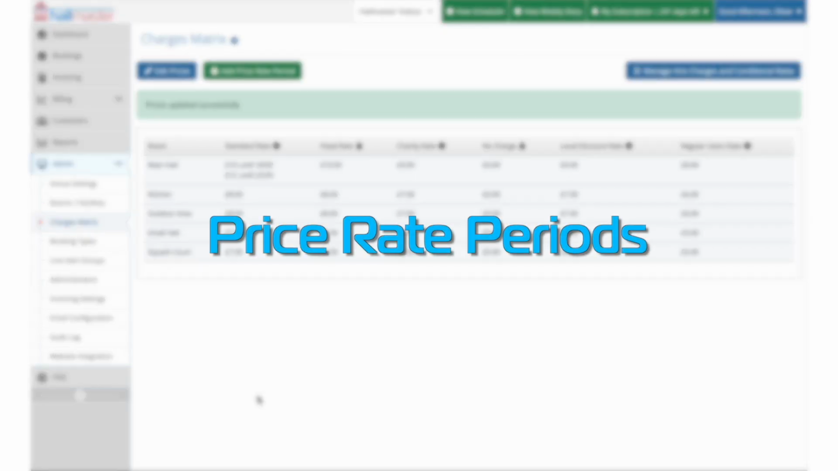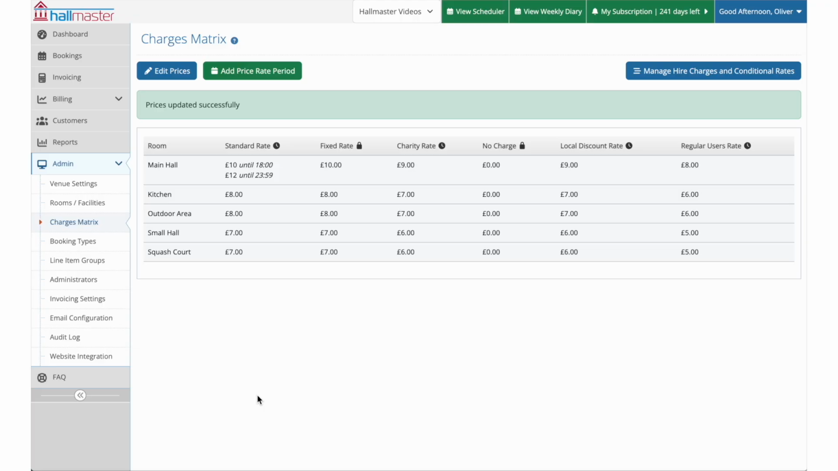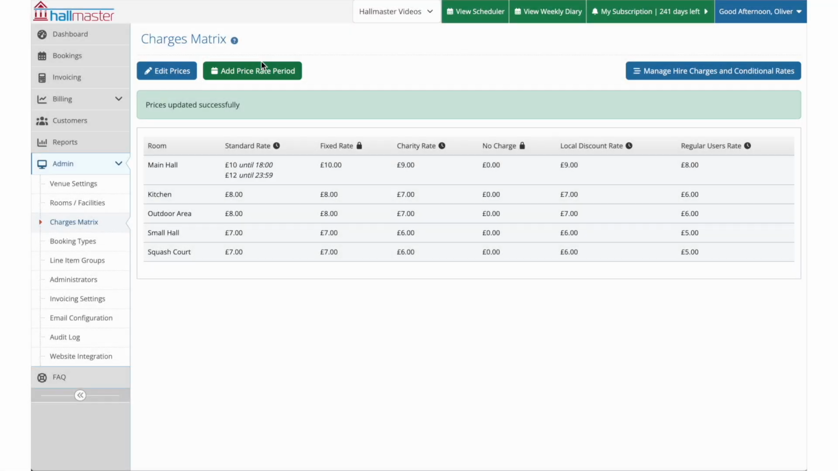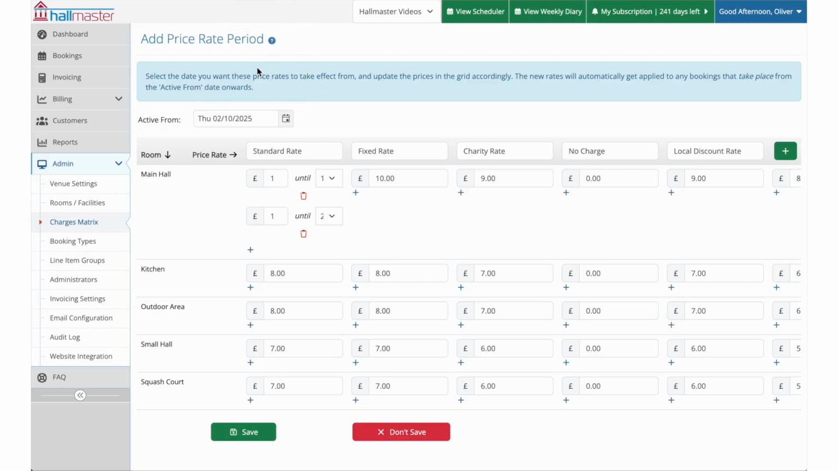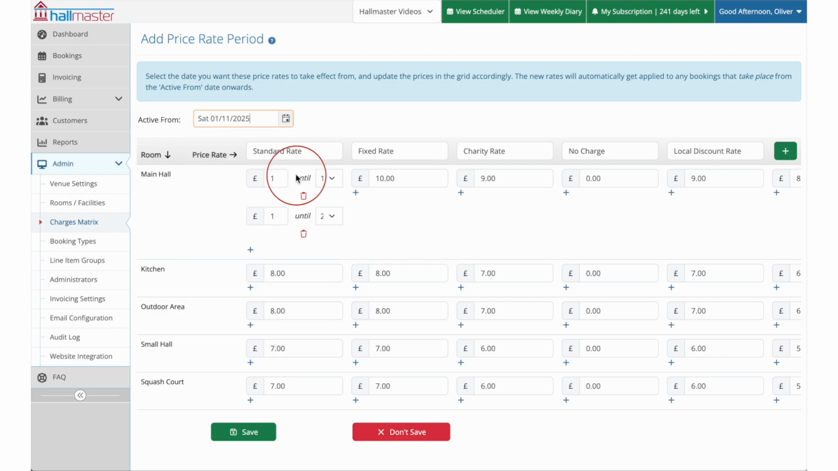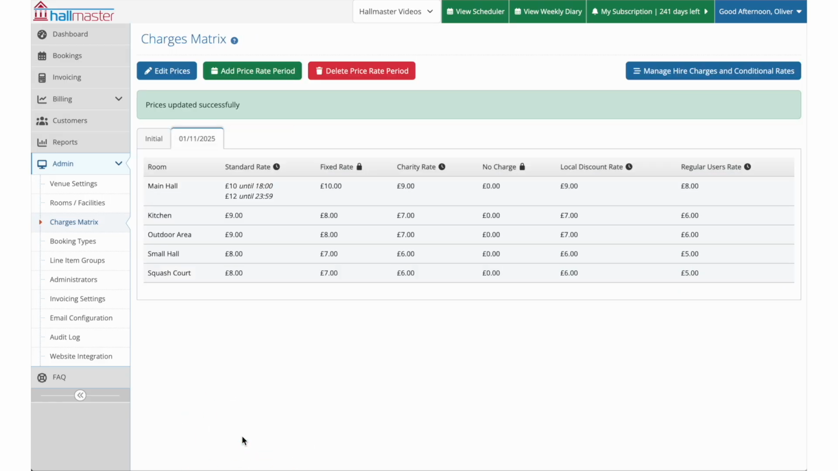Price rate periods. Click this button to add a price rate period. This is useful when you know that your hire charges for your spaces will be changing on a specific date. Simply choose which date you want these price rates to take effect from, and update the prices in the grid accordingly. The new rates will automatically apply to any bookings that take place from the Active From date onwards.